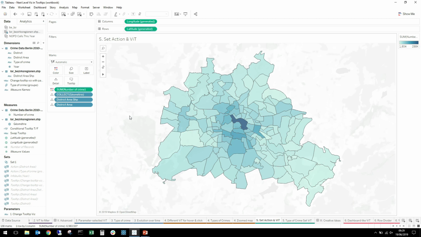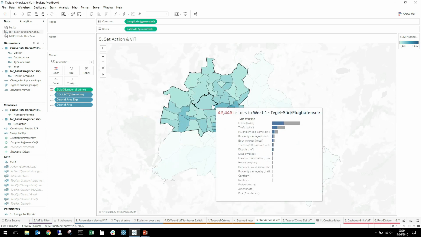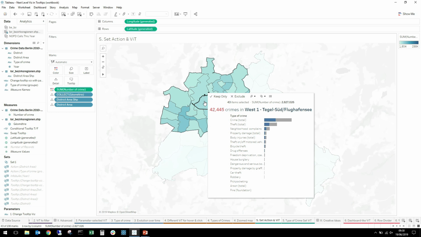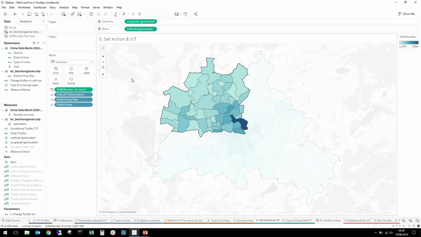I can make my Viz in Tooltip change. It's even nicer because now I can do multi-select. Quick note, multi-select is actually not available with the default Viz in Tooltip. For those of you who have tried, you can only do it on one single mark. Yes, tooltip is based on marks, one single mark. So here I can really push it a step further by selecting multiple marks and have my Viz in Tooltip update. You see that this northwest area of Berlin is almost 50% of the crimes in the city.